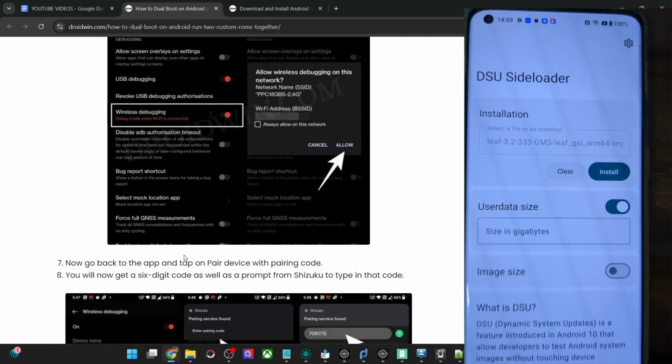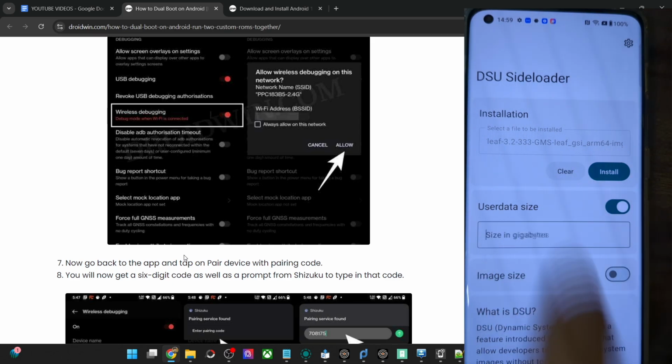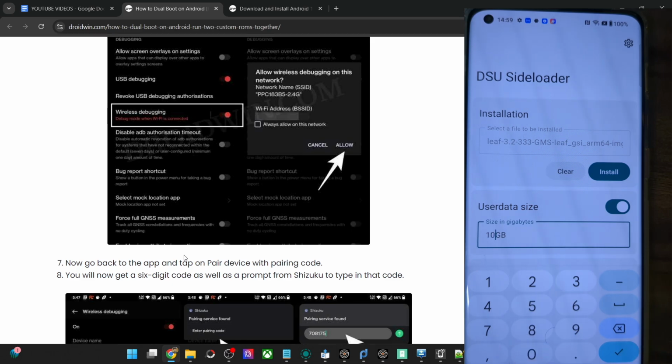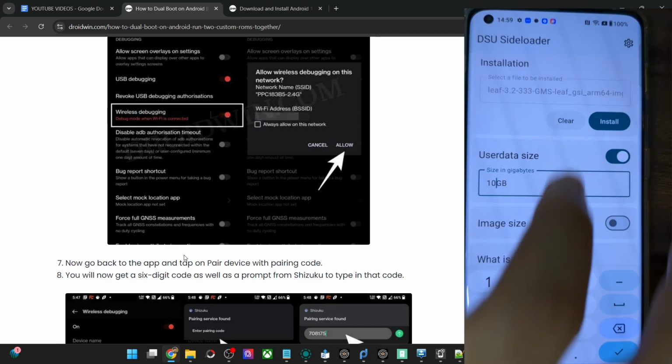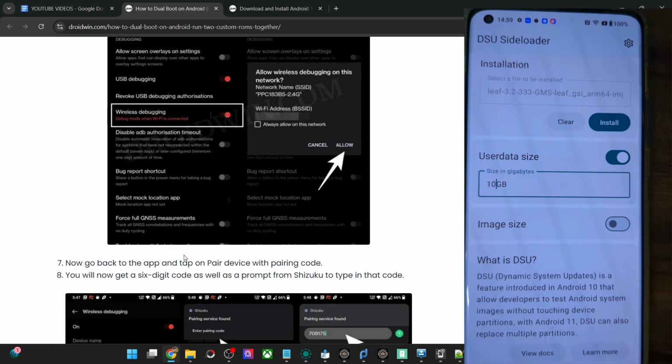Then enable the user data size and let's give it around 10 GB of size. You will have to give it a size at the very max. You can give it 40% of the total size of your phone storage, but still it's recommended to keep it around 10 to 15 GB at the very max.